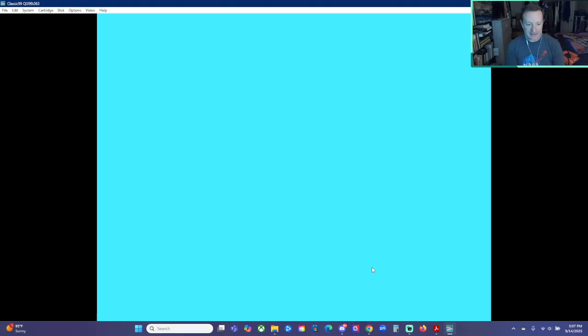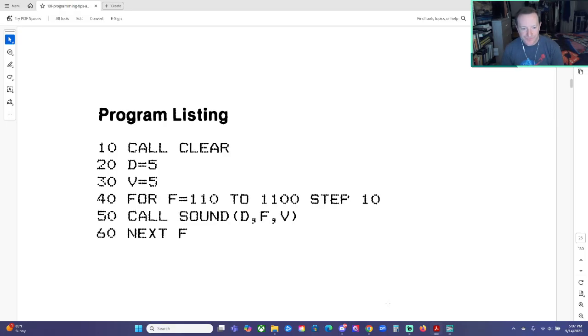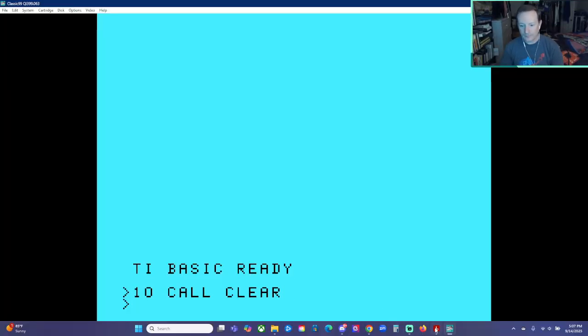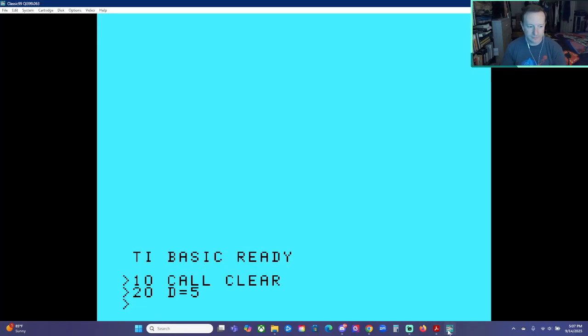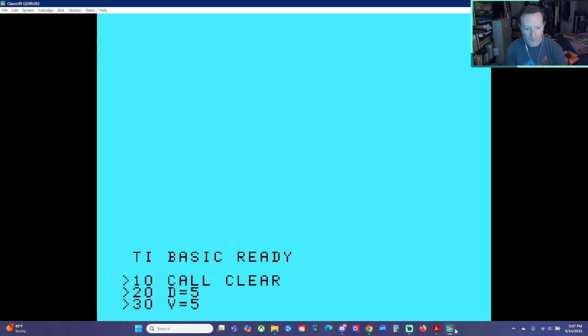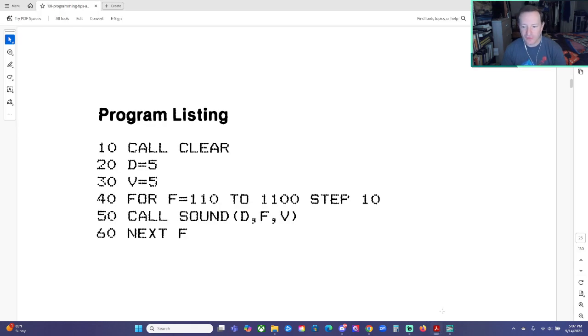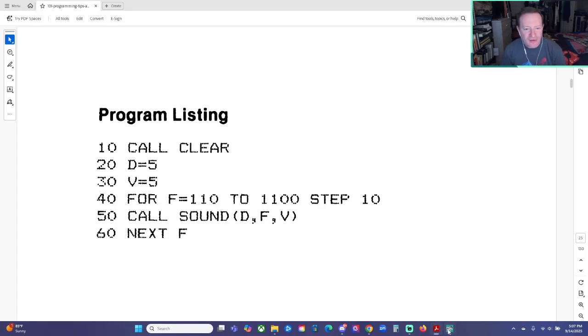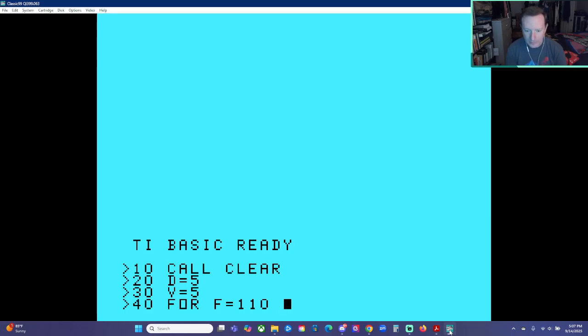Okay, let's get into TI Basic. So again, this is the Classic 99 emulator. 10 call clear. 20, D equals 5. 30, V equals 5. 40, oops, excuse me, sorry about that. Typo. 40 for F equals 110 to 1100 step 10.